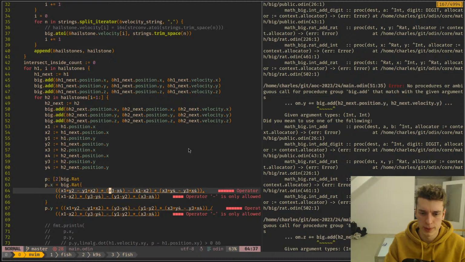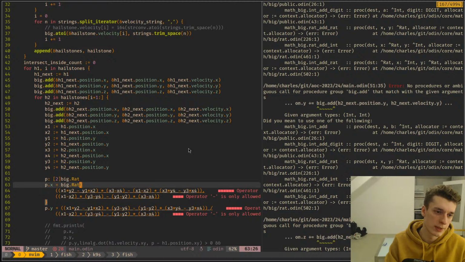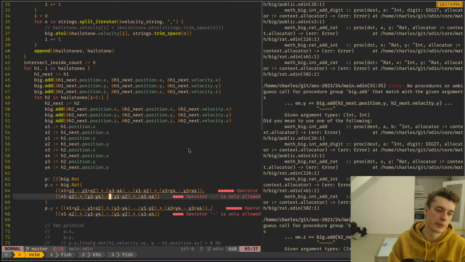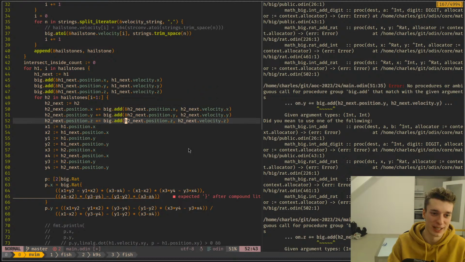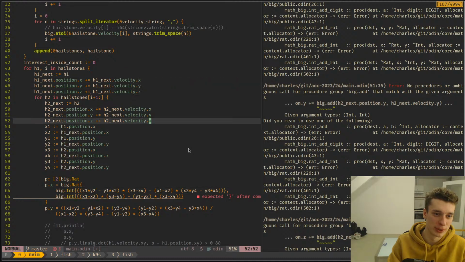Working with big numbers is not fun. No, okay. I just realized that I'm going to have to do this for every single addition and multiplication in this formula, and I think I'm going to go insane if I do this. It's a very robotic and repetitive task, and easy, but also annoying. At least I know there are big numbers in Odin right now, but I don't want to use them. It will be too painful.